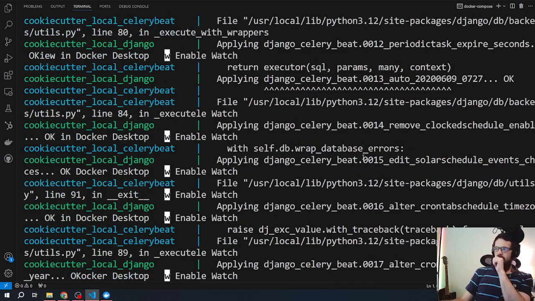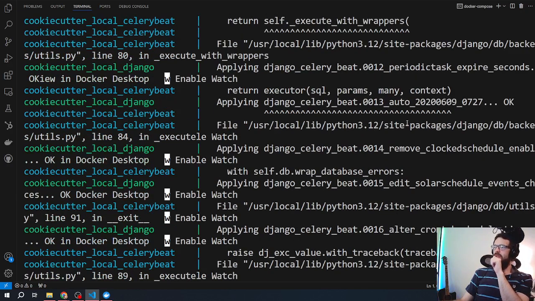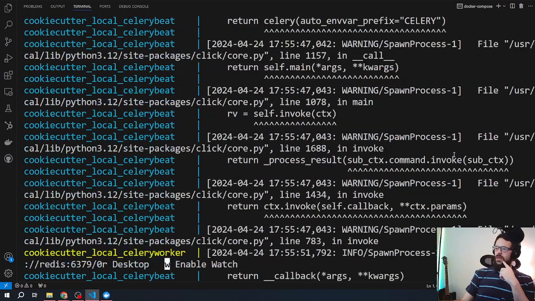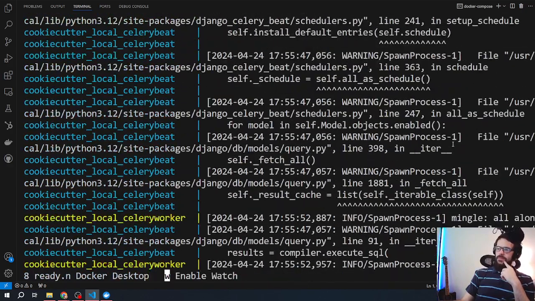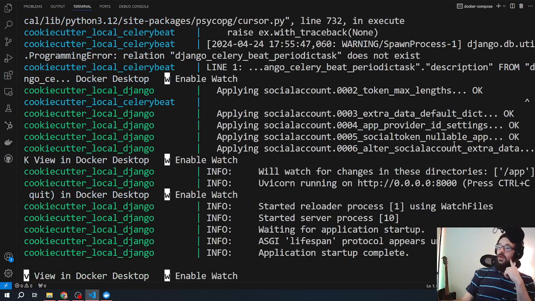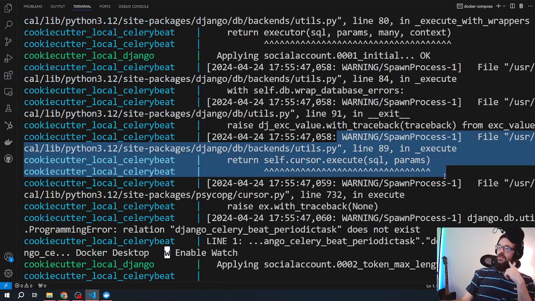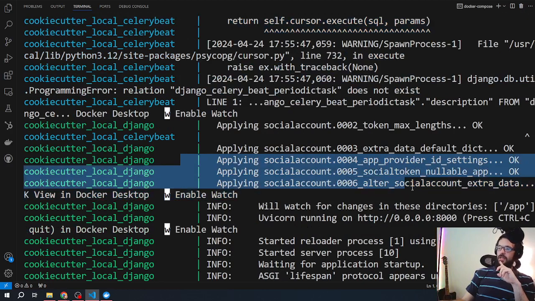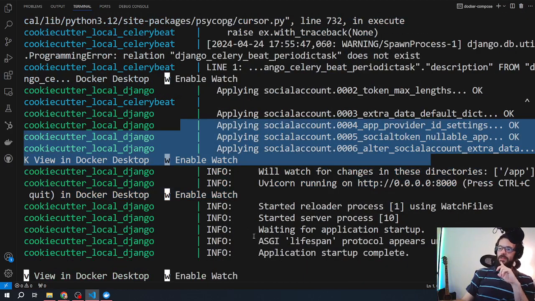I don't see the error. Django Celery beat. I wonder what that's about. Oh no. Okay, well I'm not sure exactly what that error is. I haven't seen that one before. But then it went right back into Django and was like, no, we're back into finishing the migrations.